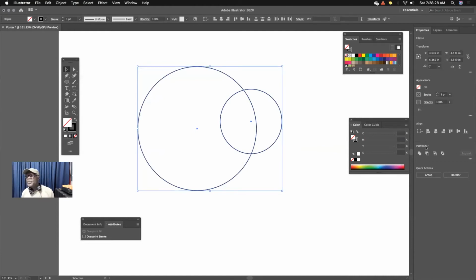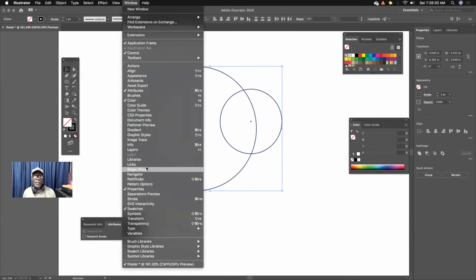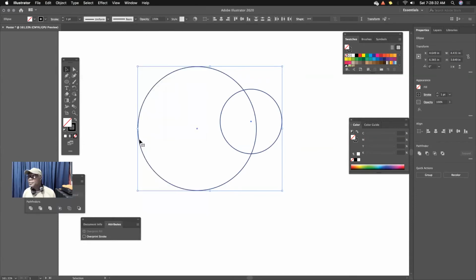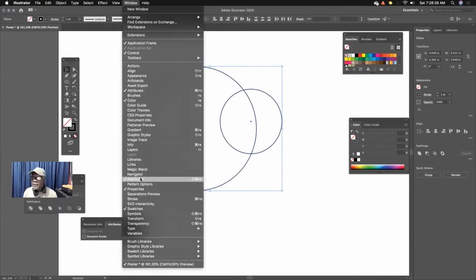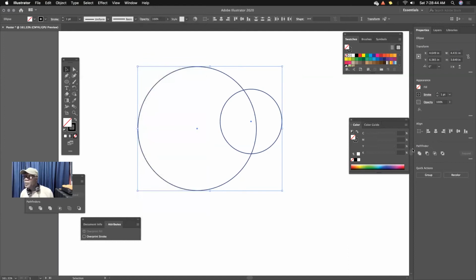So you can go under Window, Pathfinder, and bring up the Pathfinder. Window, Pathfinder, which is somewhere here, which is this one here. We have the Pathfinder. See, this is our Pathfinder here.